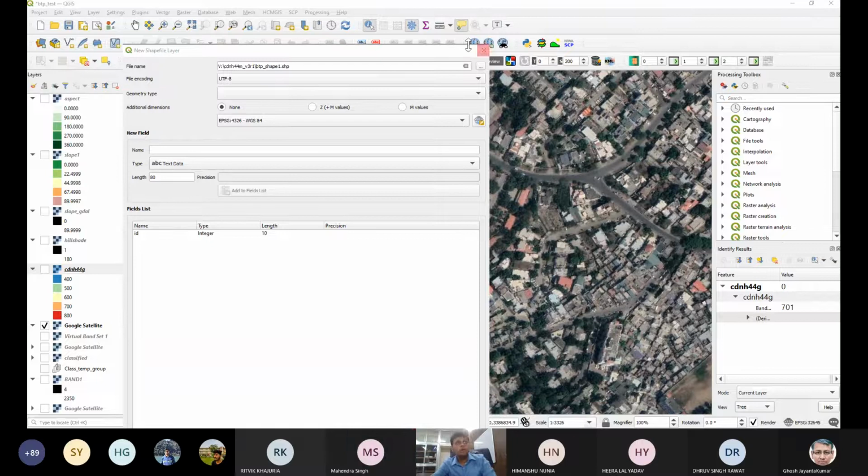Yes, sir. You see the file name and file encoding and new shape file window? Yes, sir. Okay, perfect. So there it asks you what is the geometry type. Since I'm going to map the football field, I go here and say it is a polygon.